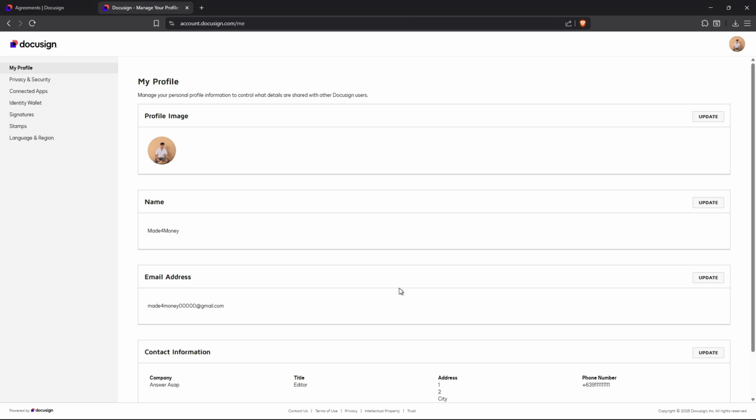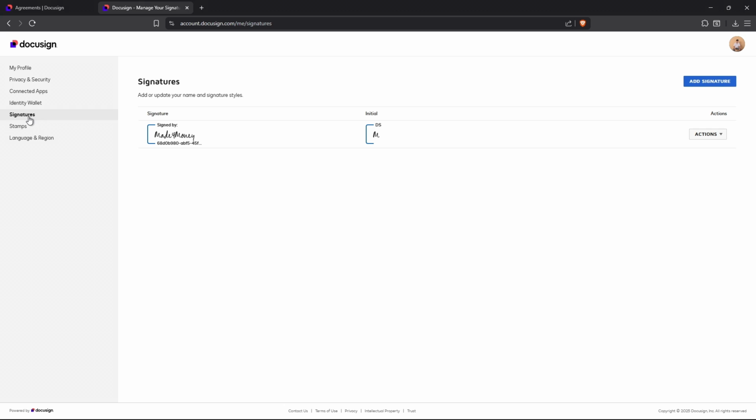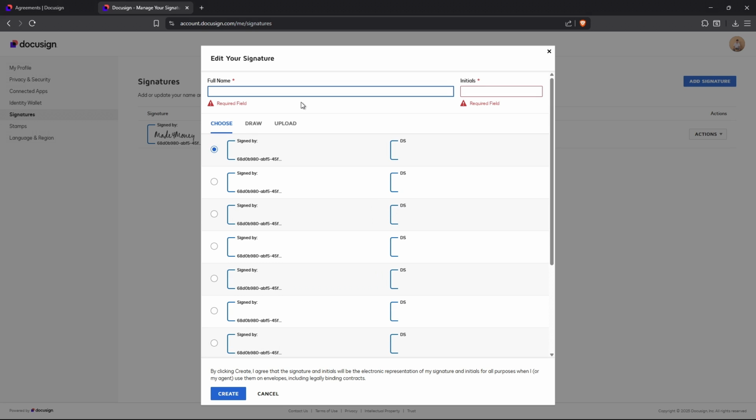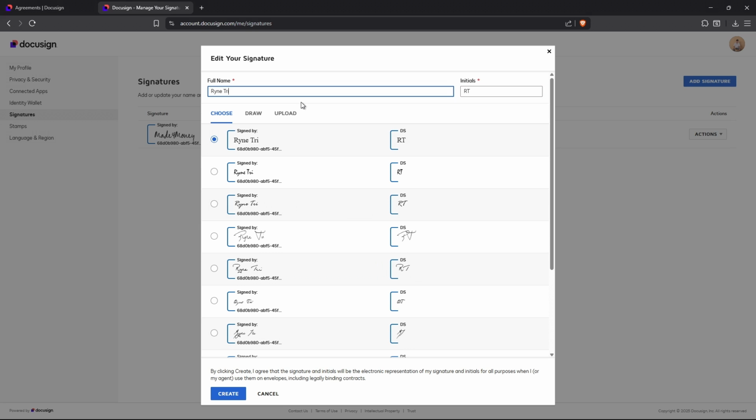To create your signature, you can go ahead and go to the left panel, click on signature. Now go to the top right and click on Add Signature. Just enter your full name. For example, Ryan Tristan, like so, and then the initial. If you want to change the initials right here, go ahead and do so. And once done, you can go ahead and click on Create.